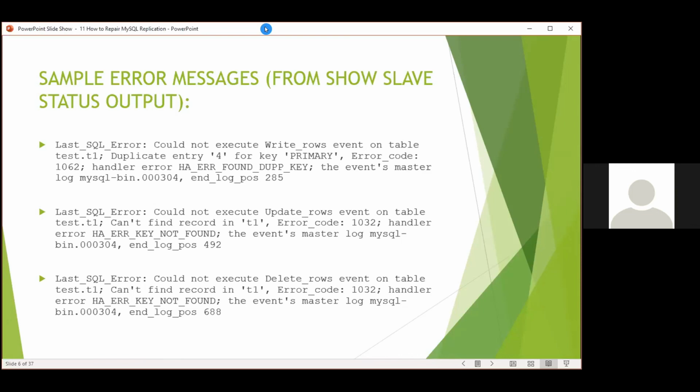What is the next one here? Yes, could not execute the delete. The first one was the update. Same, because the record was not there. So we have errors with the insert, update, and delete. These are some sample errors.